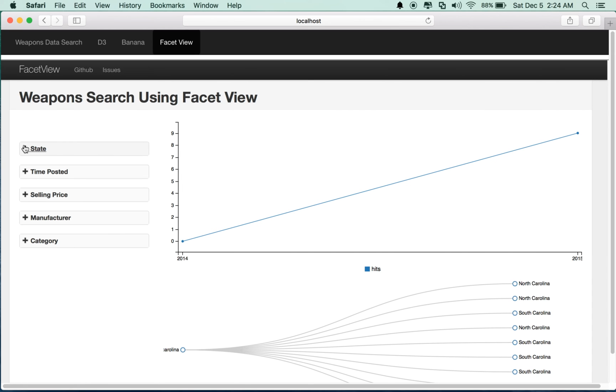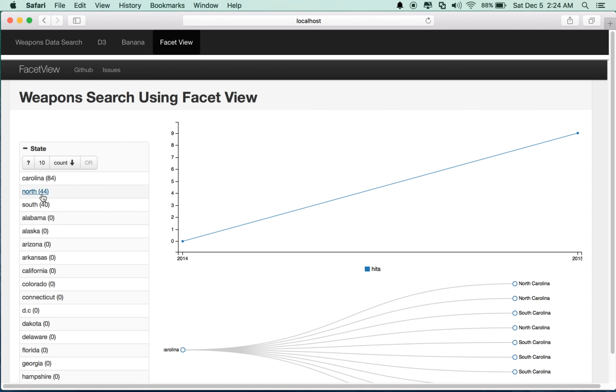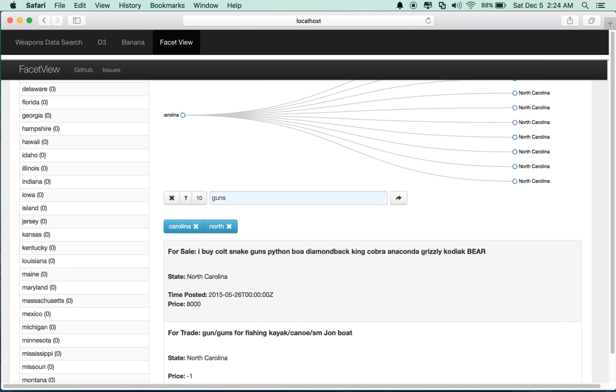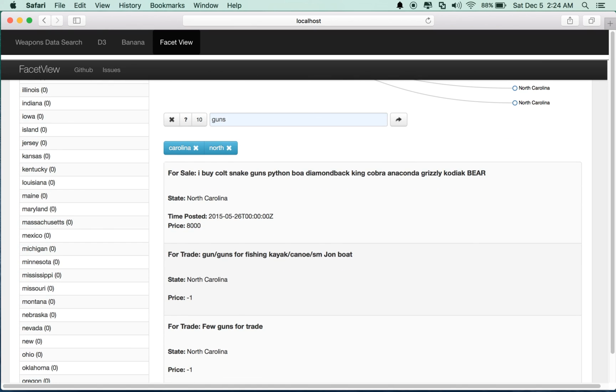When we facet based on state, we can visualize a dendrogram, and this represents the children for the state Carolina. Below, we can see the data and choose which fields we want to display for it. And based on the query, the data that we visualize changes.